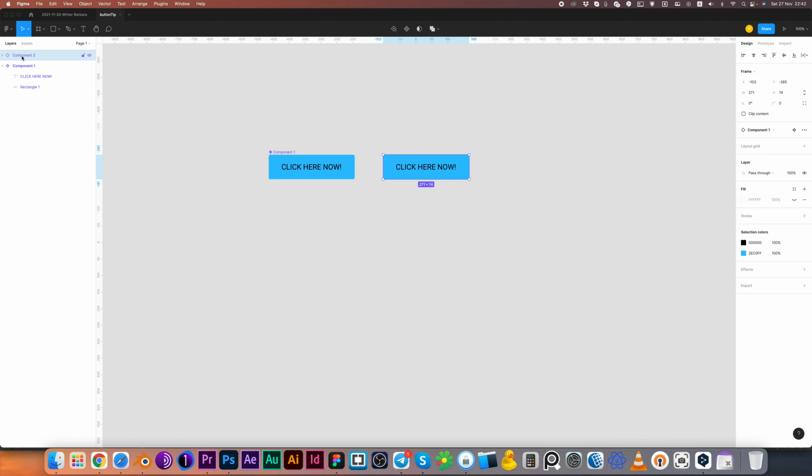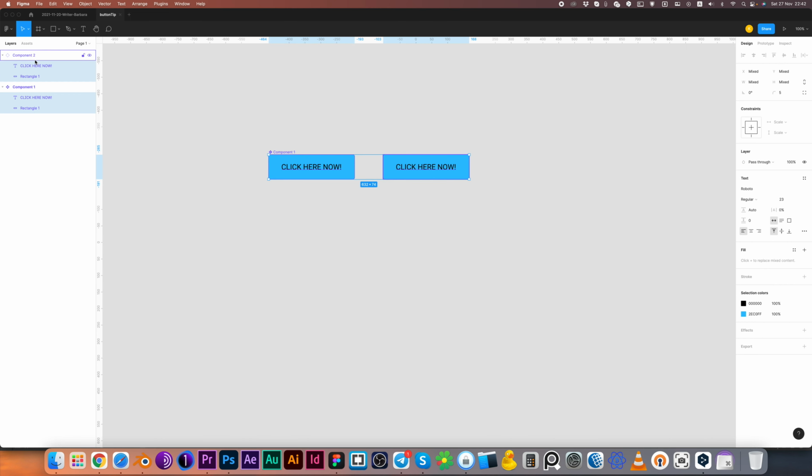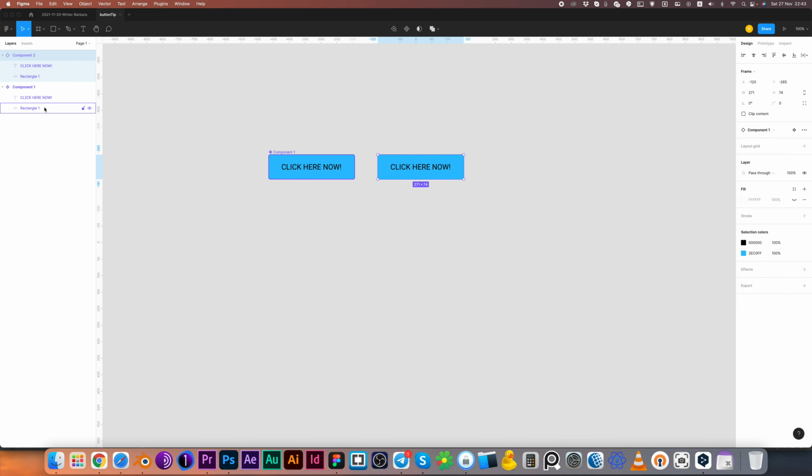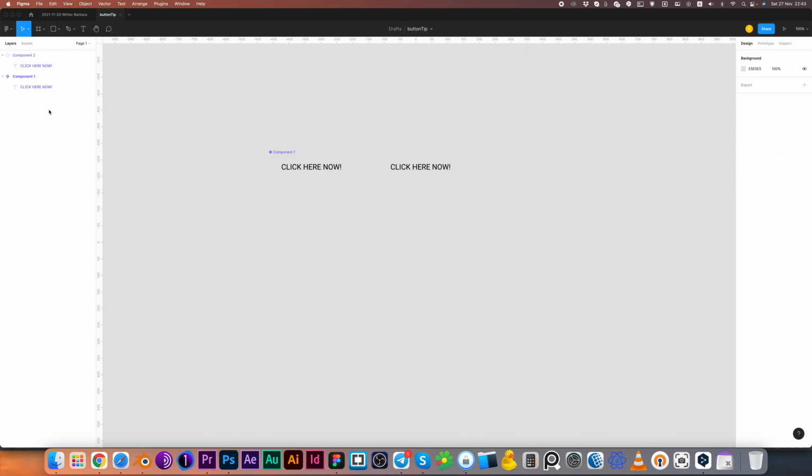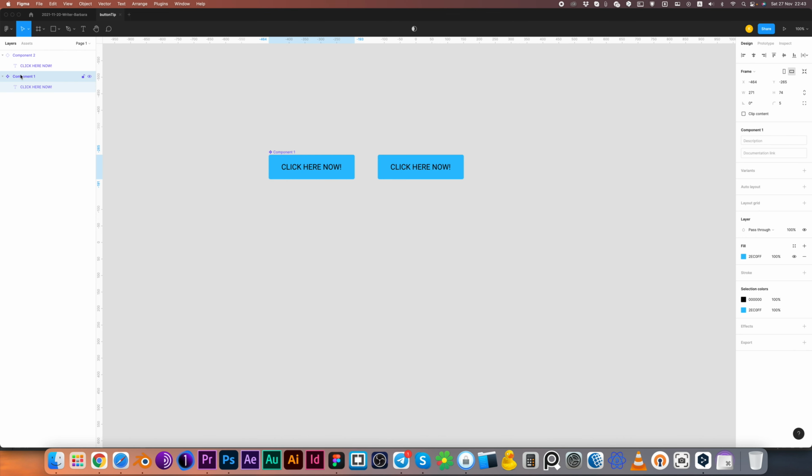There are some layers that can be removed, so let's do it. I'm selecting this rectangle, copying its properties by pressing Command Option C, and then deleting it. Now I'm choosing the component frame and pasting those properties. So I just press Option, Command and V.